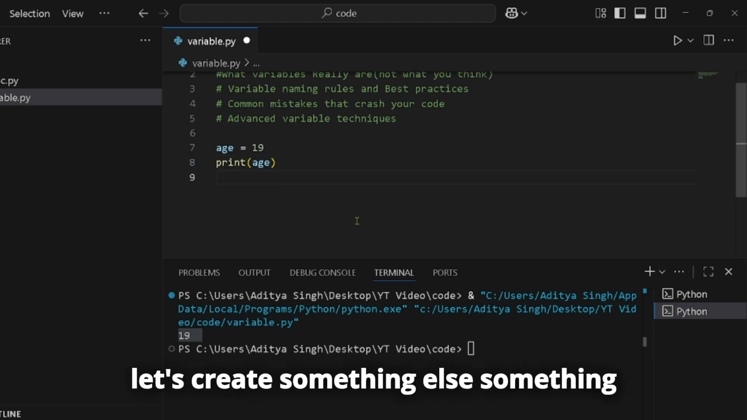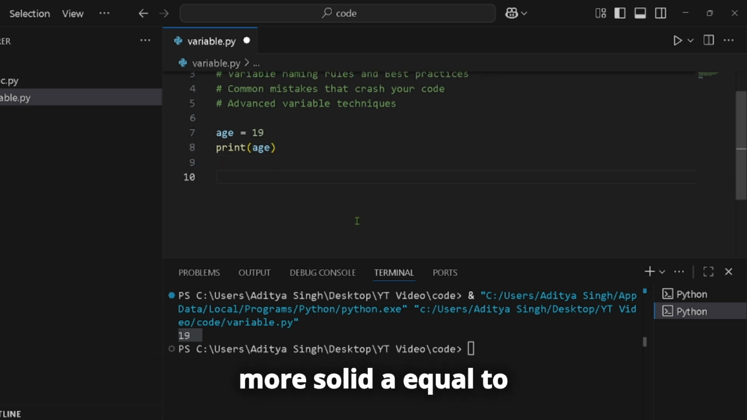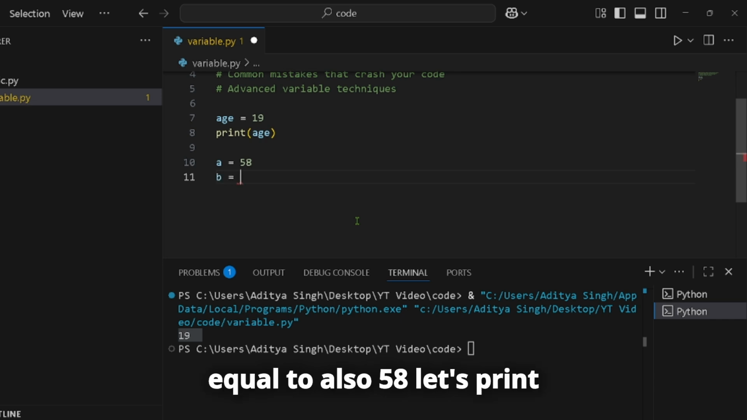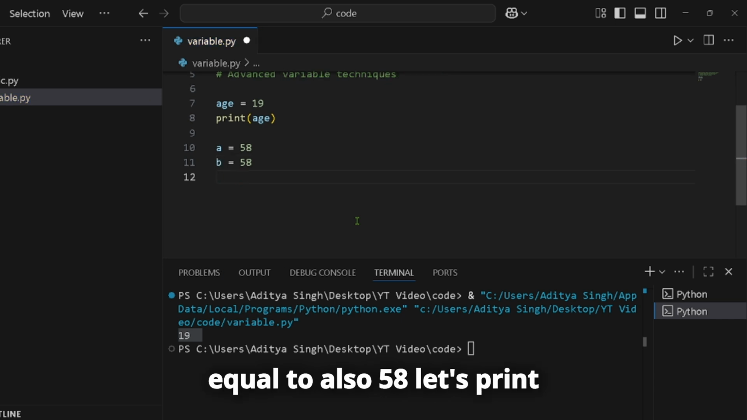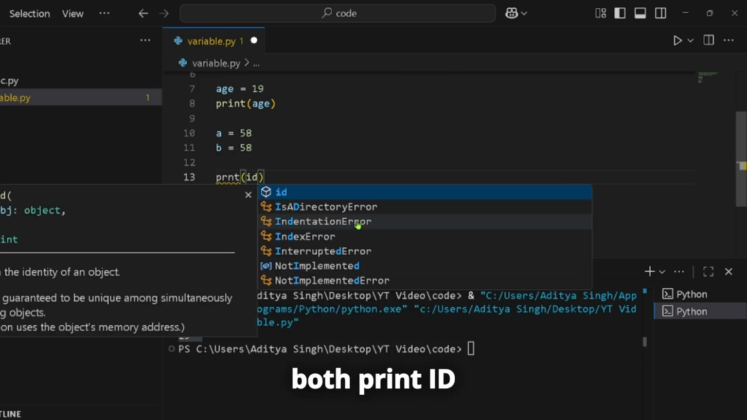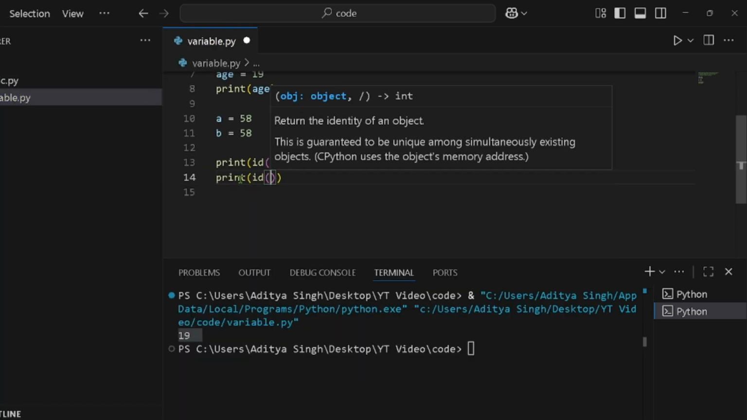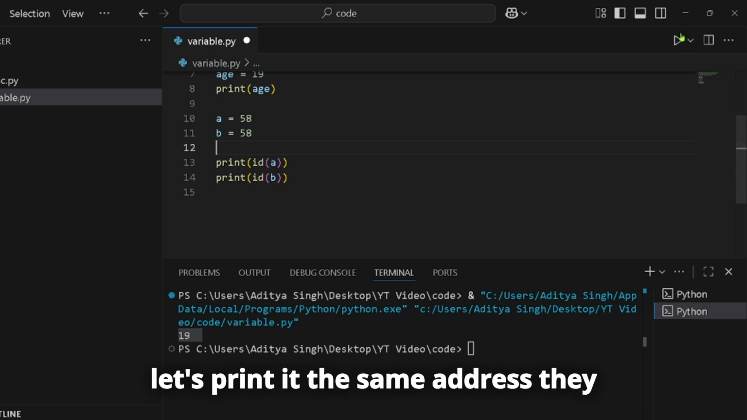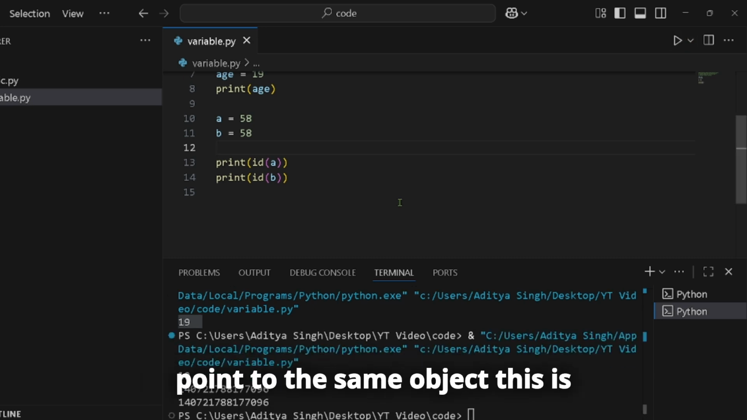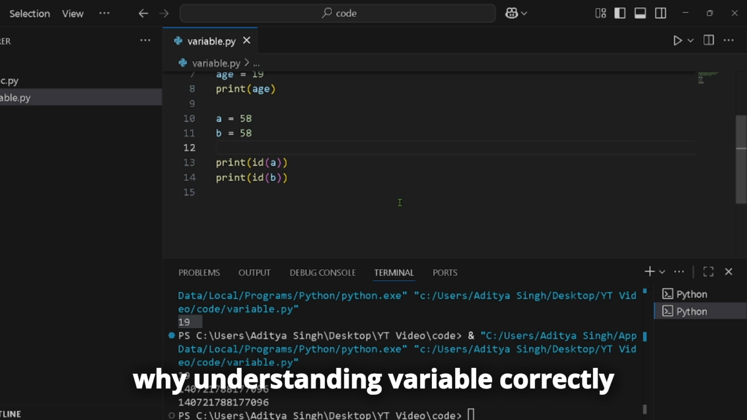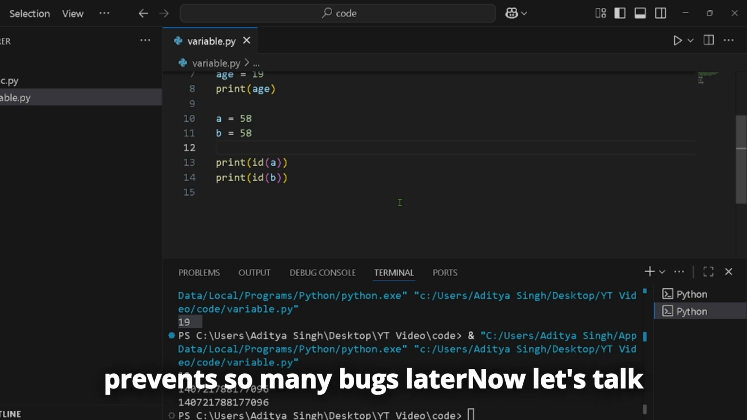Let's create something else, something more solid. A equal to, let's see, 58 and B equal to also 58. Let's print both. Print id A. Let's print it. Same address. They point to the same object. This is why understanding variables correctly prevents so many bugs later.